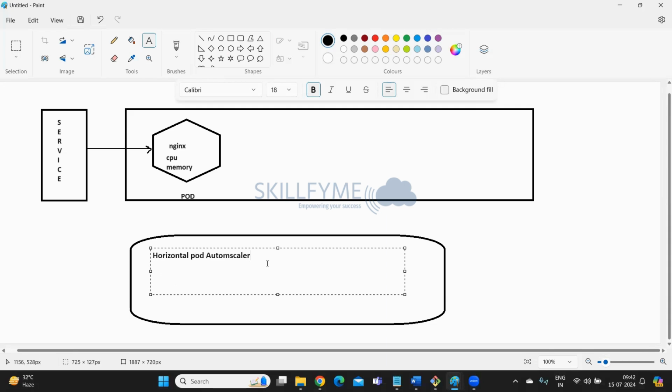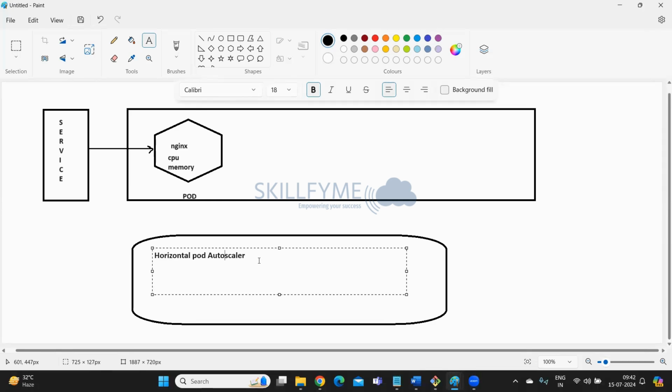Now, a horizontal pod autoscaler requires a reference, a scale reference point where it can scale up or scale down the pods. So for a horizontal pod autoscaler, we have to feed the target to scale. We will give the name of the deployment which has to be scaled up or scaled down. In our case, this deployment name has to be given.